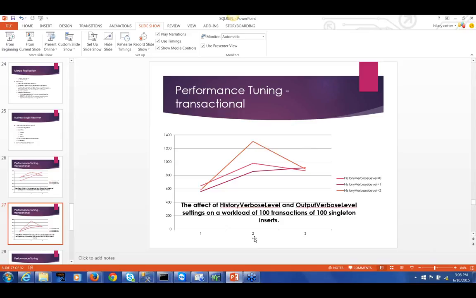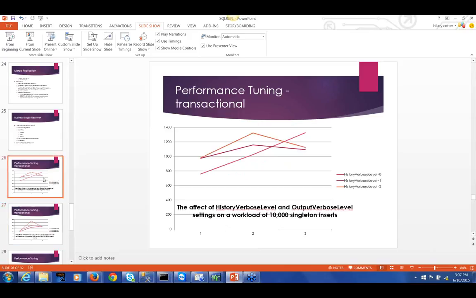For a setting of 2 for my output verbose level, it takes a long time. For 1, I get the shortest time to distribute 100 transactions of 100 singletons. So we're looking at 60, that's probably 600 seconds. Here it takes 1,000 seconds for a 10,000 singleton insert.